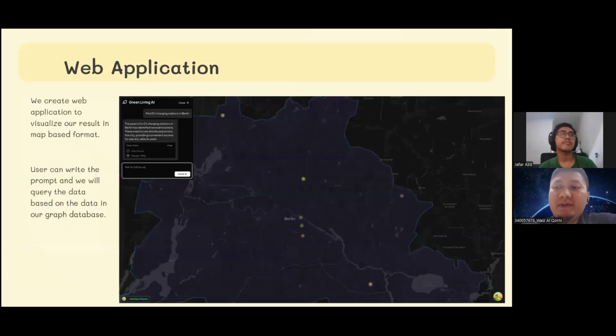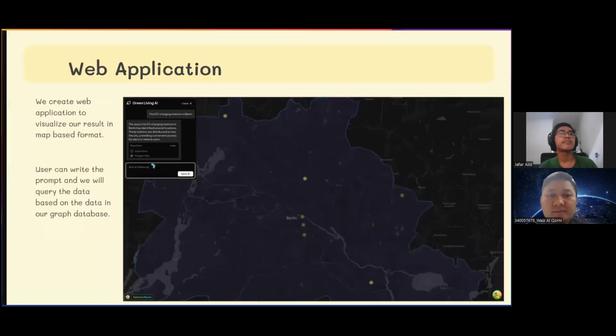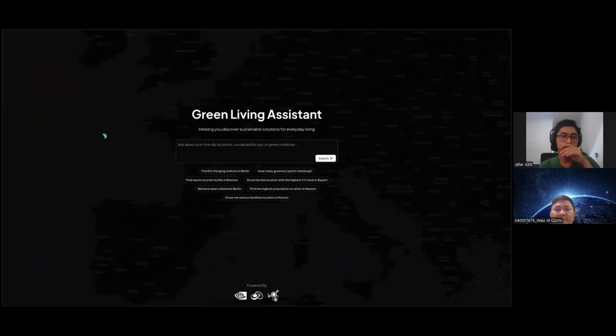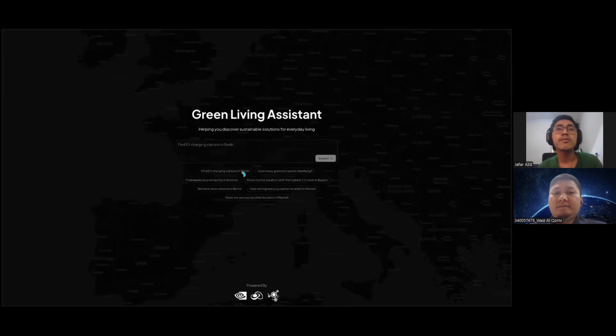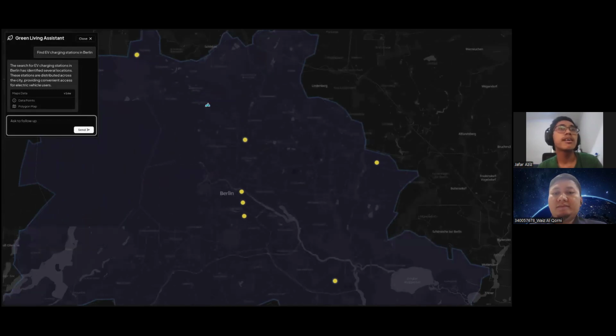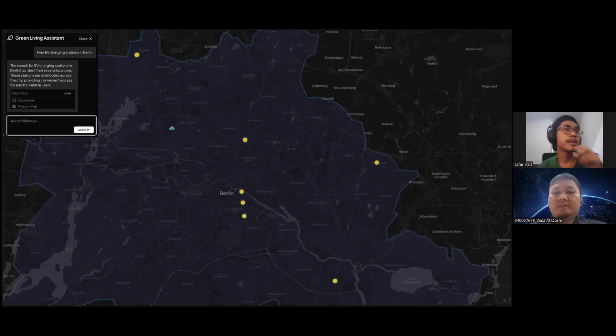Okay, next. This application demo will be presented by my teammate Jafar. Please. Okay, thank you. We will demo our application. Here we created a simple web application as a prototype project to prompt and visualize the data queried from our backend database. Let's try a simple query such as find EV charging stations in Berlin. We will find all EV charging stations in Berlin, querying from our DB and our LLM. After the query, we are given a map and points where EV charging stations are located in Berlin. And this is queried from our DB that was previously explained.